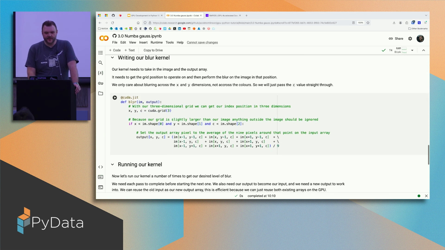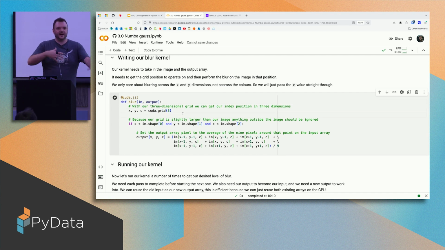Now let's actually write our kernel. We're going to write a function called blur. I'm going to cuda.jit decorate it. We have our image in and our output. Now we're going to call cuda.grid with 3. This is where we're saying, I've passed you a 3-dimensional index to construct this grid in, and when you give me back my position inside this grid, I want you to give that back to me in 3 dimensions.